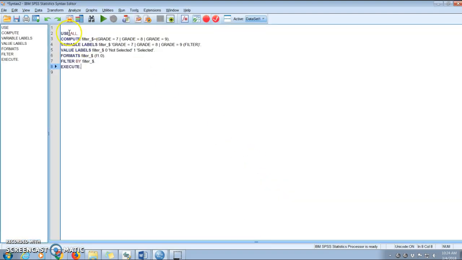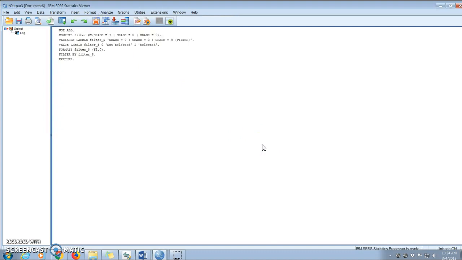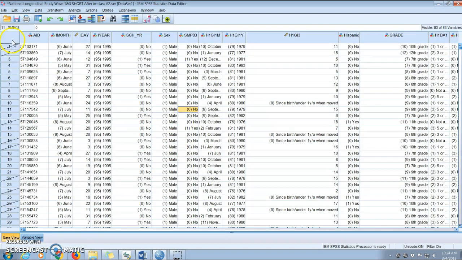You'll hit Paste. That puts it over into your syntax window that you can save so you can remember what you've done. And then you'll hit Run, and that's going to actually select out those participants. So now when you come back over here, you can see a little line marked through. That means that those are the folks who won't be included because, as you can see over here, they're in the 10th grade or the 12th grade.